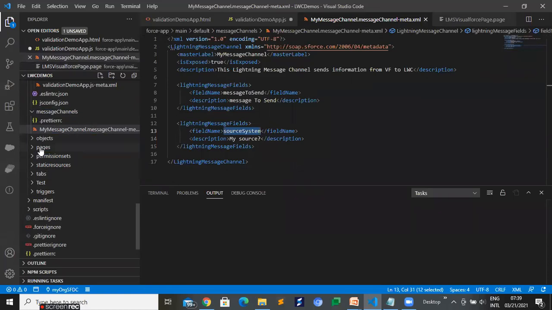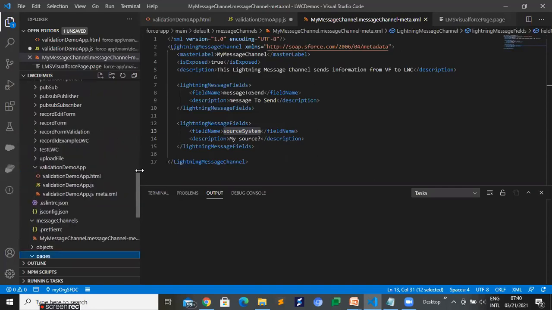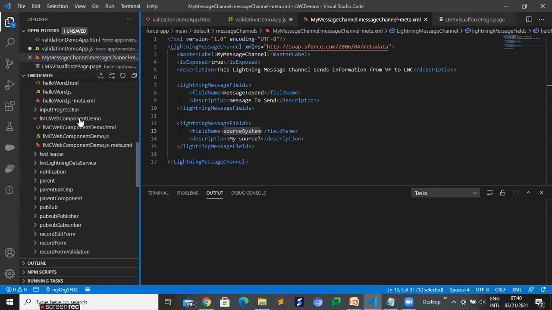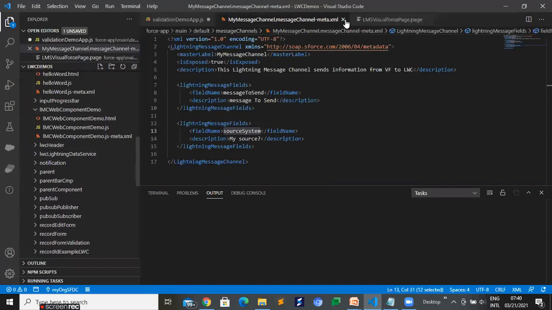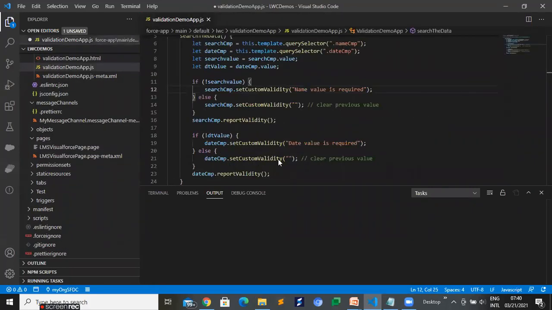After that, we create a VF page, right? And we first make the VF page Lightning enabled. After that, we write code for publish, subscribe, and unsubscribe, right? After that, we create a Lightning component, right?